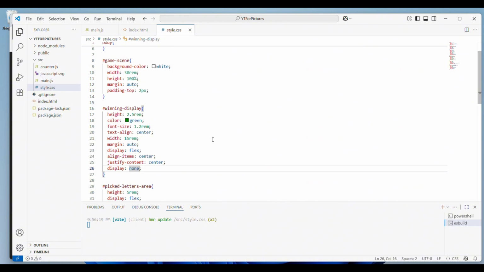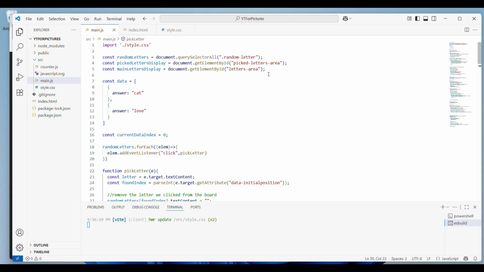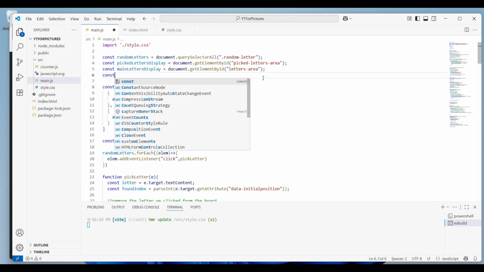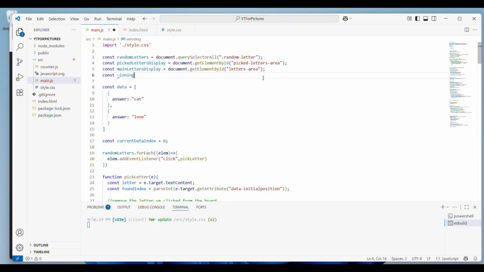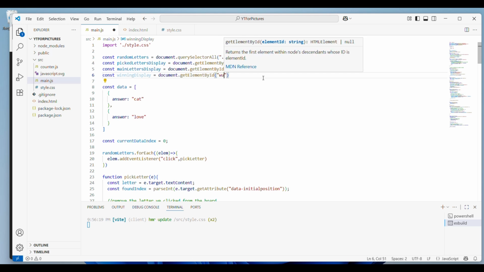Now we would go back to our JavaScript, and in our JavaScript we have to bring in that display. We'll bring it in at the top. So say const winningDisplay is equal to document.getElementById, we're going to say winningDisplay.